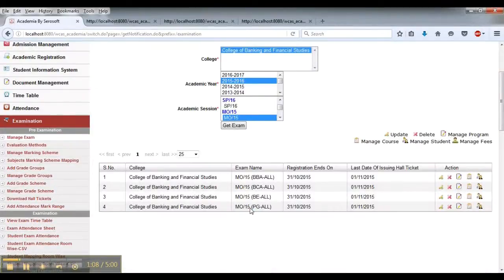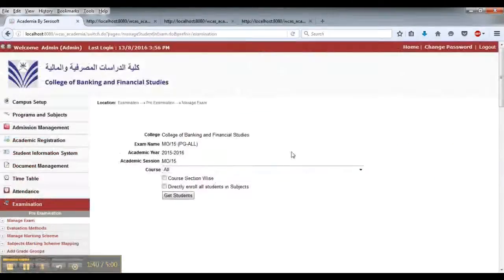and academic session. So now as we have enrolled Maria Ashraf in the MBA course, she comes into the exam named MO15, that is PG, and the registration of this particular examination will start on this particular date and end on this particular date, right? So we can directly move ahead and manage the courses for which we are going to take up the examination. Similarly, you can manage the programs. Similarly, you can define which particular students will be taking up this examination.